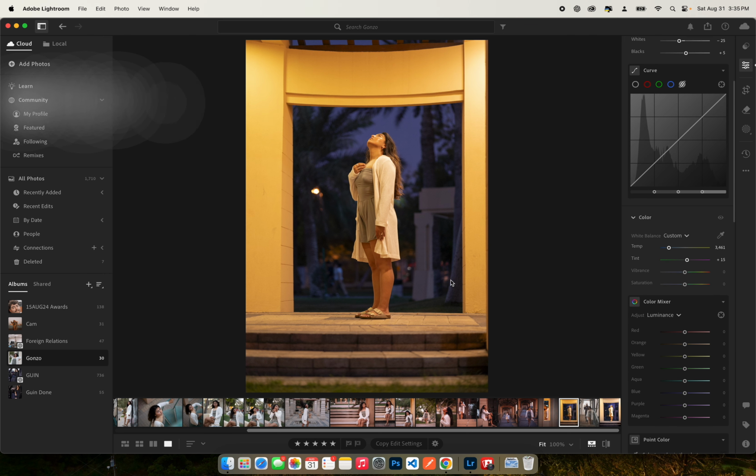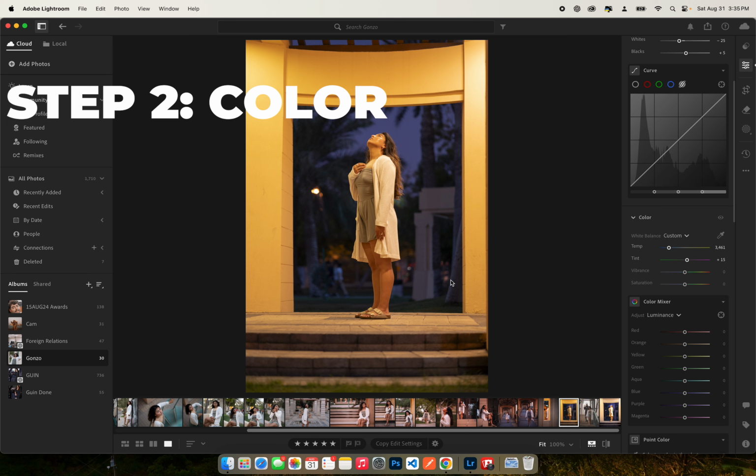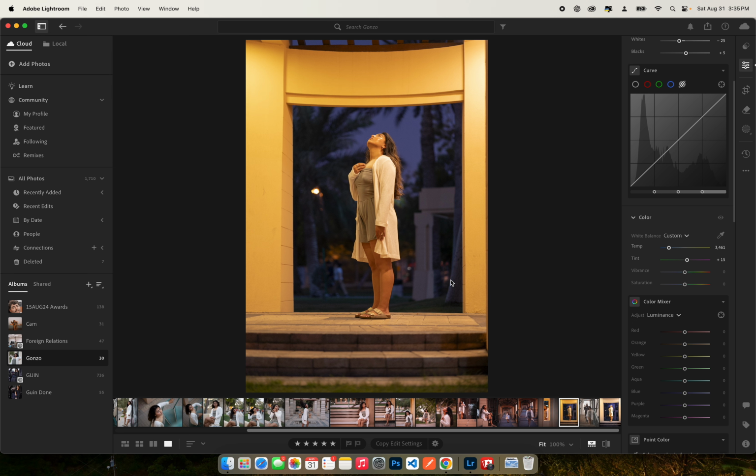Okay. All right, for step two, we're going to do dialing in the color. Let's get into color correction and start setting the mood. With white balance, you can customize it to your own will. This is what it looks like as shot. But for me, I'm going to go ahead and bring down the temperature. It's a little too warm for me.